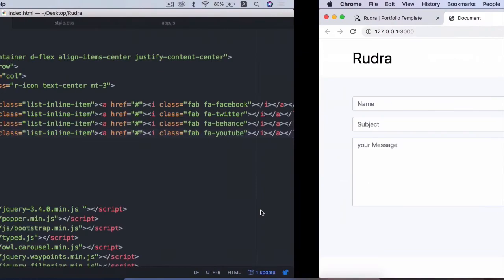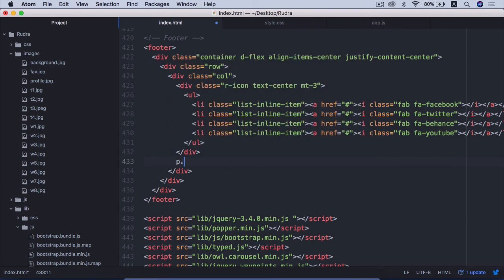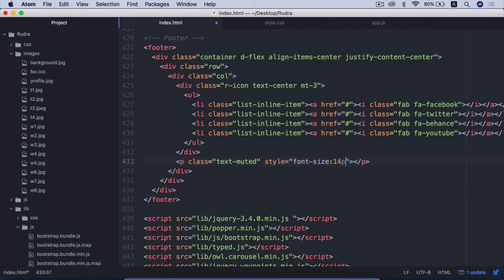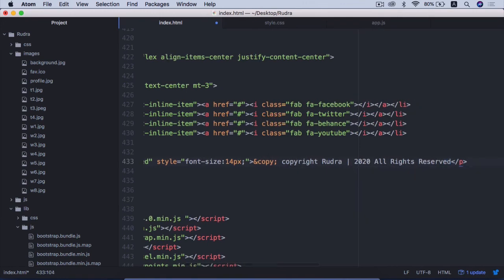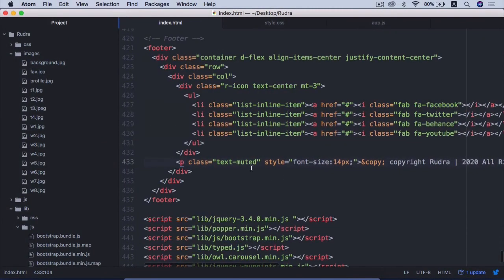So these are the icons, and finally I'm going to add the paragraph with class text-muted, and I'm also going to give it a style, font size 14 pixel. This is an inline style. And for the copyright symbol, you need to write ampersand, copy, and then semicolon, and then I write copyright Rudra, pipe symbol, 2020 all rights reserved. Let's save this and have a look. So this is the copyright symbol and the copyright, and now it's time to style the footer section.